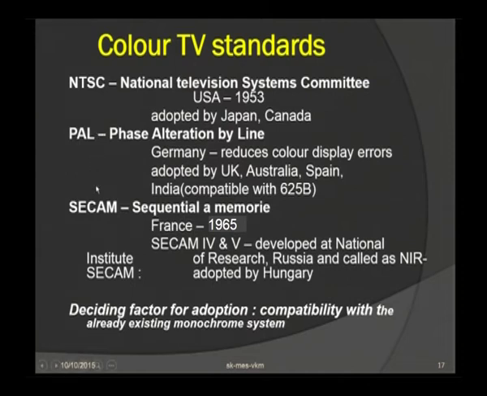Another one is PAL, phase alternation by line. This is adopted by Germany. It reduces color display errors, and it is also adopted by the UK, Australia, Spain and India. Next is SECAM, sequential memory. This is adopted by France in 1965, and SECAM is also adopted by Hungary.